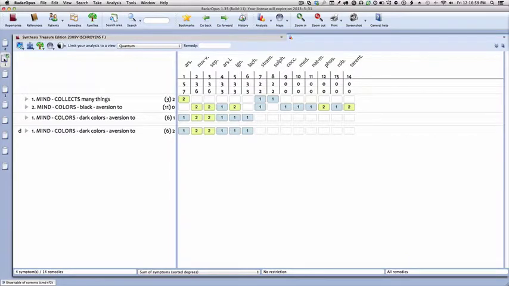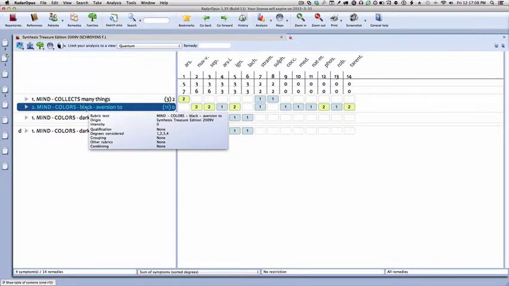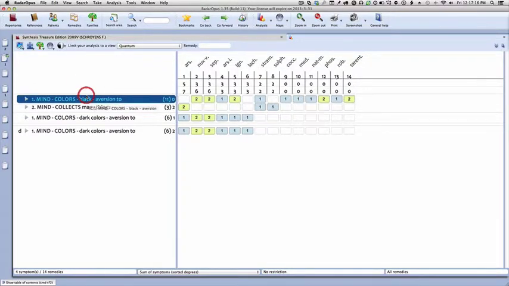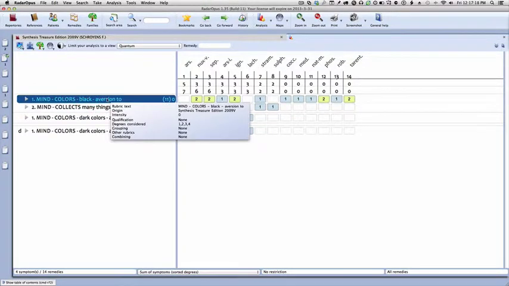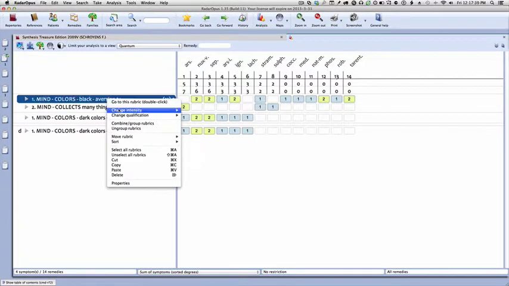I can move from one clipboard to another, or I can reorder the rubrics in a clipboard here. Click on the rubric to select it. Remember, I have to move the cursor a little bit and click on it again and hold in order to drag it. And I have to wait until a black line appears. When I let go, I've moved it to that position. I can also change intensity here from the right-click menu on a rubric. Change intensity.